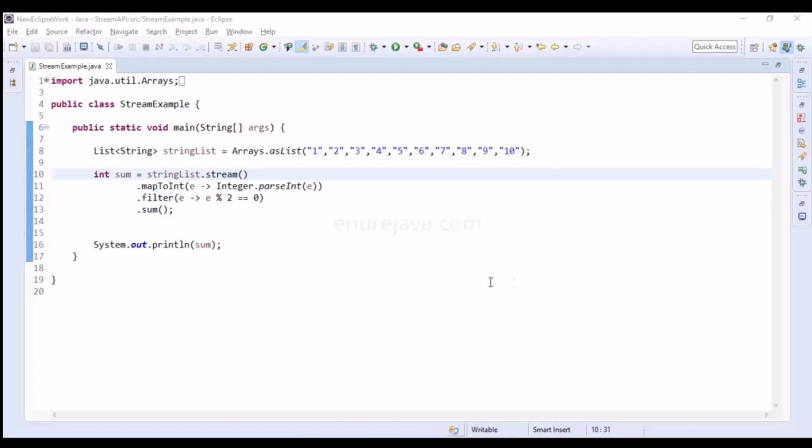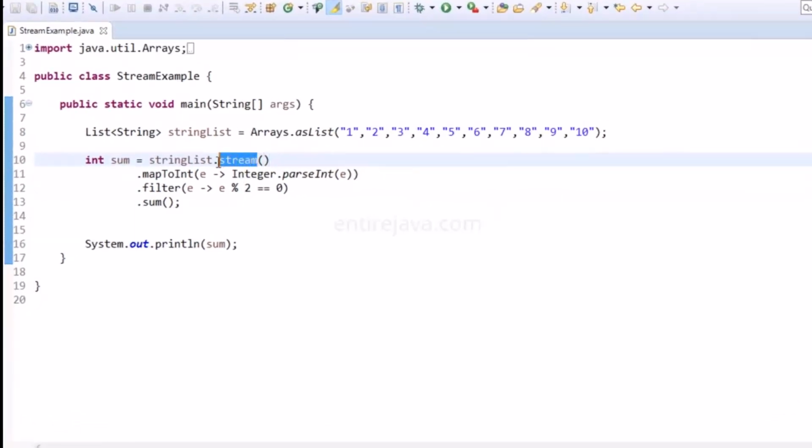To make this stream a parallel stream, you don't have to make a huge number of changes. All you have to do is use parallel stream instead of stream, and everything will be taken care of internally. You don't have to explicitly create multiple threads, divide the stream into multiple substreams, etc. There's no such mess. Everything will be handled internally just by calling this method, parallel stream.